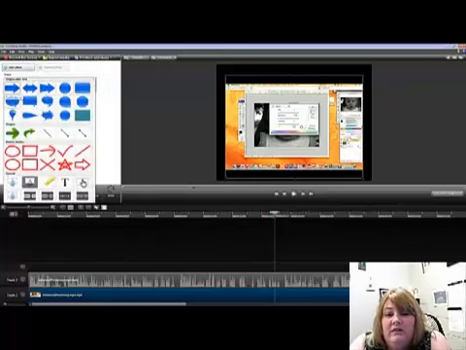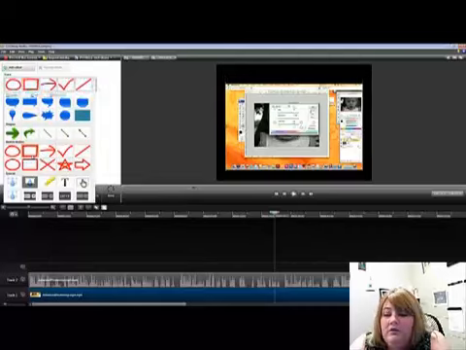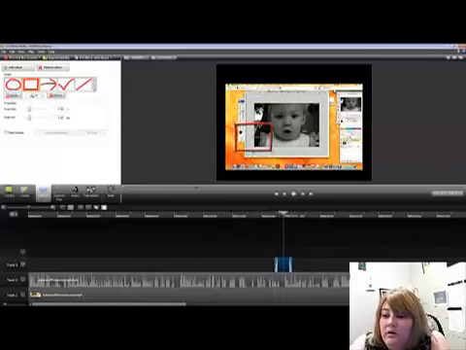Some of them are just shapes that you can add text to. Others are just plain shapes. The sketch motion is very creative. It will draw a box. I'll show you what that looks like. It'll draw a box directly on top of your image like this, and then you could make it different sizes.